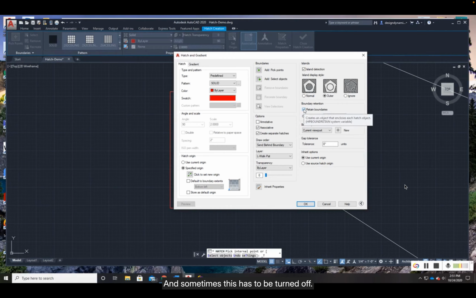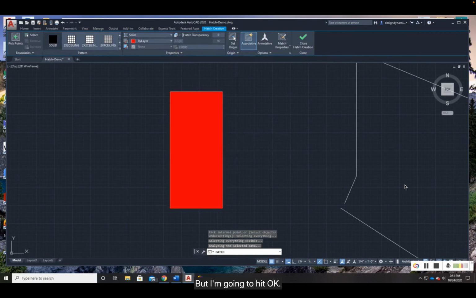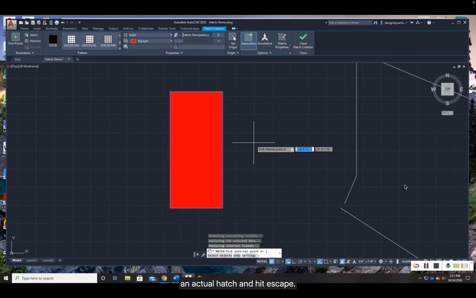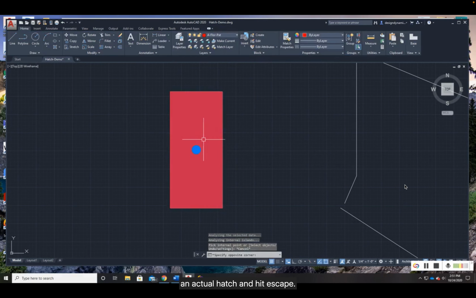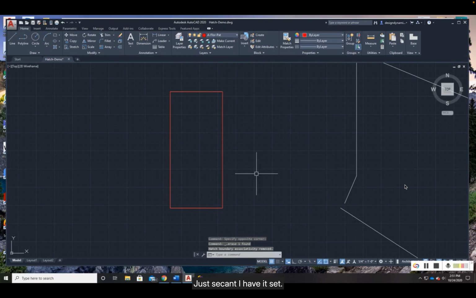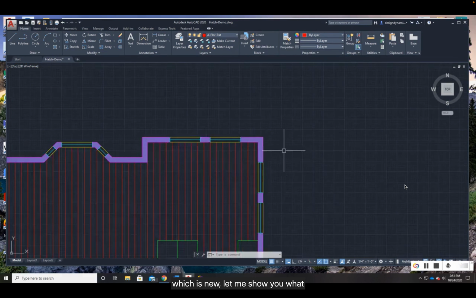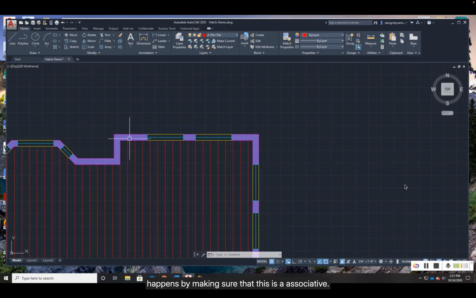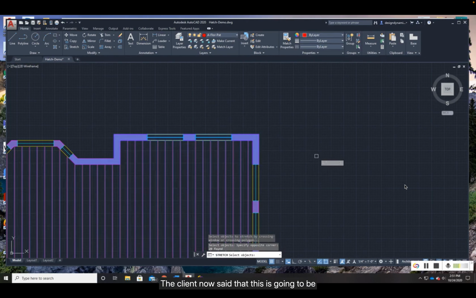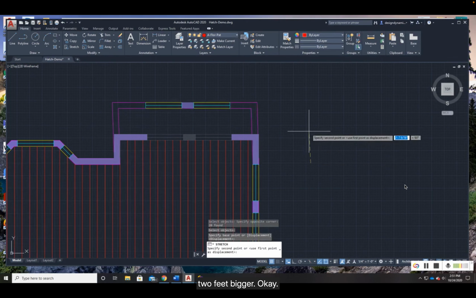So that has to actually be rechecked if you're going to do what I'm going to show you next. And sometimes this has to be turned off. Let's see if it's going to work with that turned on. But I'm going to hit OK. I'm just kind of going to do an actual hatch and hit escape. Just to kind of have it set, so I don't want it to change back to that. Before I show you super hatch, which is new, let me show you what happens by making sure this is associative. I can stretch. The client now said that this is going to be 2 feet bigger.